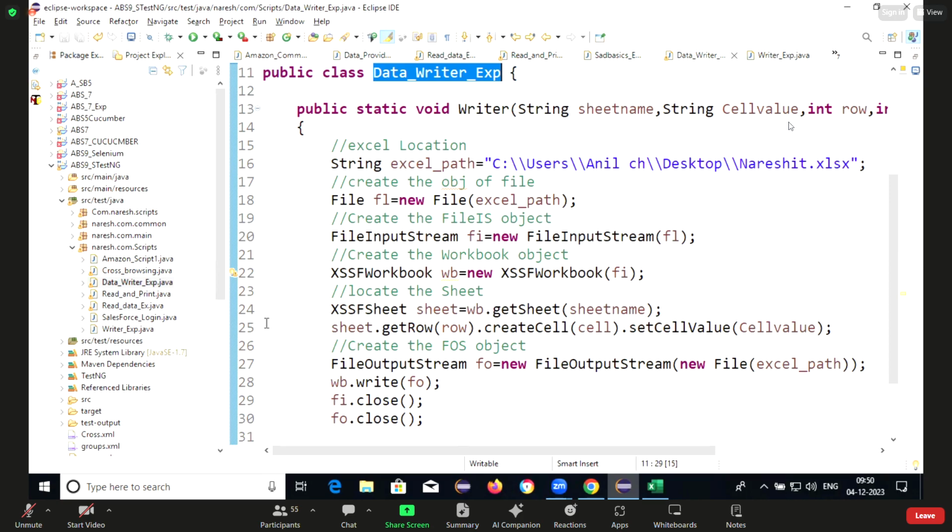In the child class, we need to provide the expected data in a specific row and a specific column.